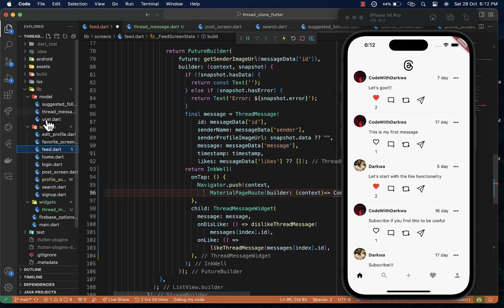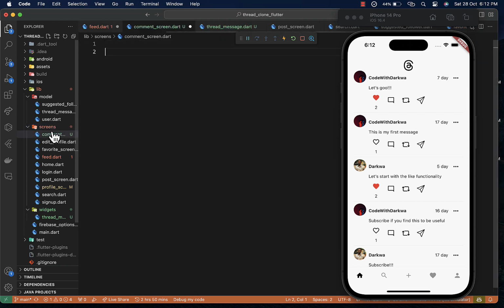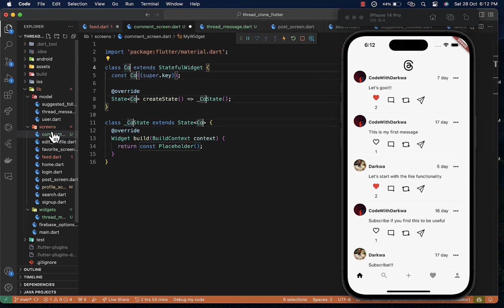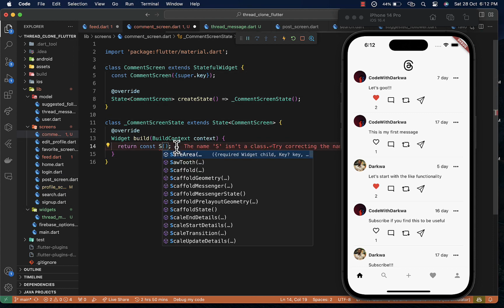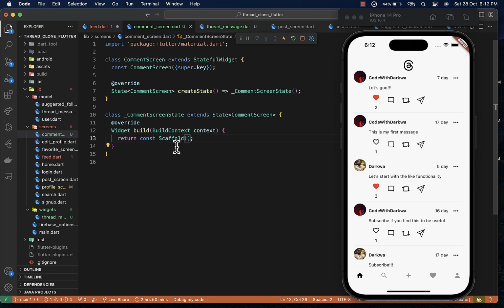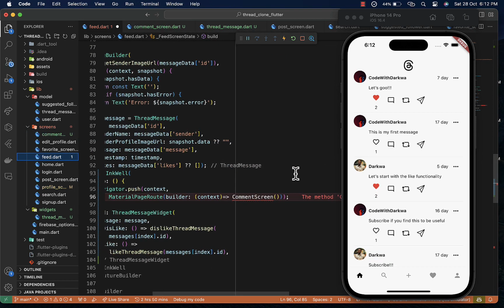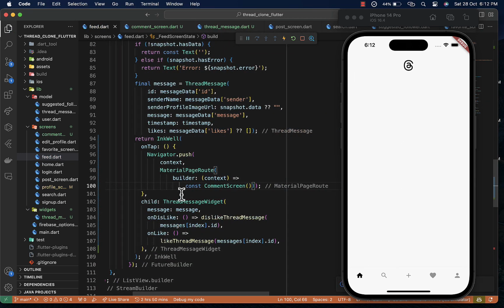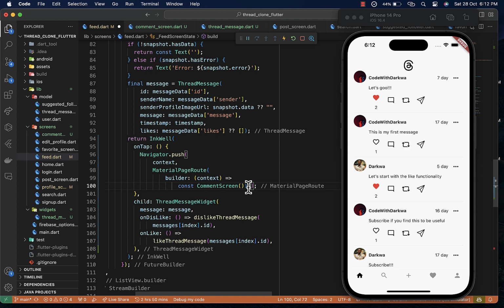I head to my screen folder and create a new file within it. I'm going to name this file comment_screen. Basically this screen is going to show the comments. For now, let's generate a stateful widget over here and rename it to CommentScreen. There we go. Let's return a Scaffold for now. In my feed.dart, we need to import this comment screen to get rid of the errors. There we go. Let's give it a try.